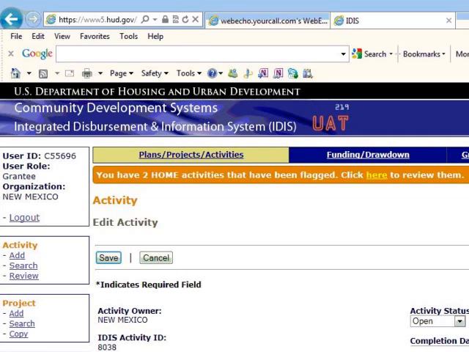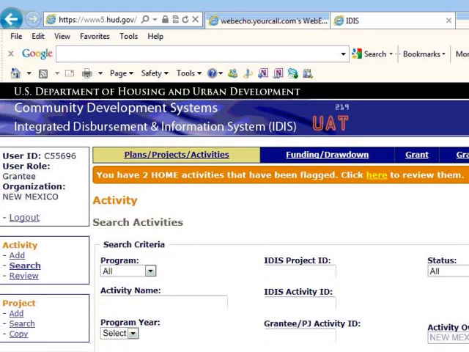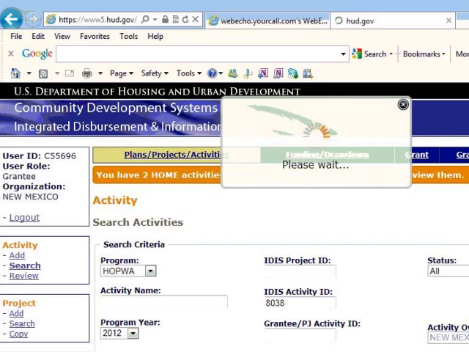I'm going to do that by, under my Plans, Projects, and Activities tab, going to the left of my screen and hitting Search under Activity. And this is where it comes in handy to have your activity ID numbers. I'm going to hit HOPWA Program, and I'm going to start with the TBRA activity for my project sponsor. Entering in as much search criteria to narrow my search as possible. And when the results come up, I should see my TBRA activity. Under the column labeled Action, I'm going to hit Edit.